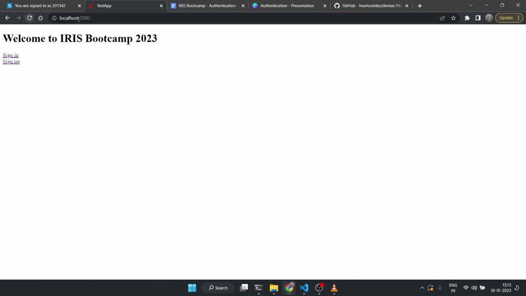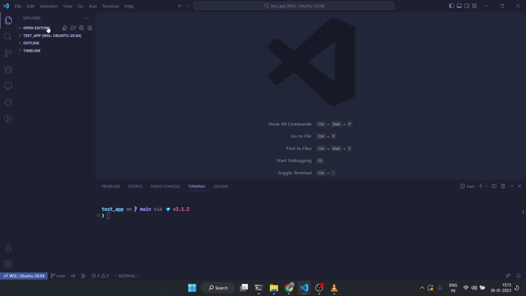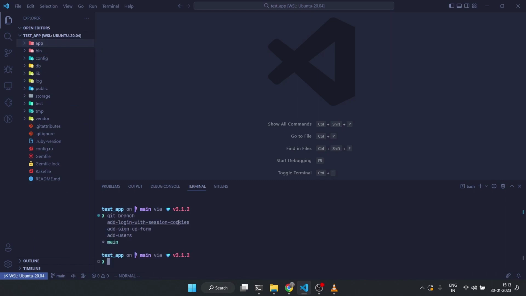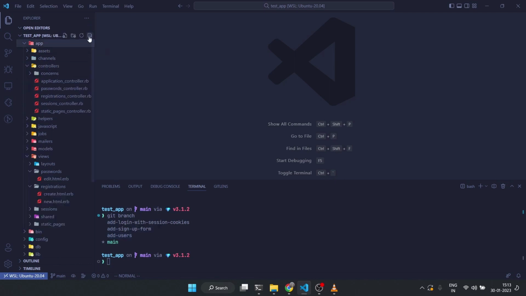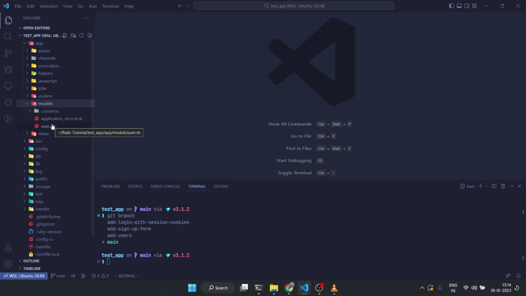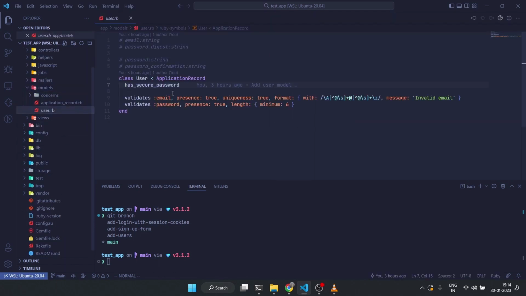Let's log out. So we're on the main branch. Everything that we've done from the start, let's see all the branches so we'll get an idea. Git branch. Yeah, so first we did add users. Okay, so we added the user model. In the model, first we created a db migrate, and then we added this has secure password, which is validating the password and email.